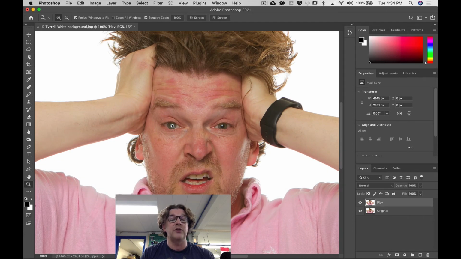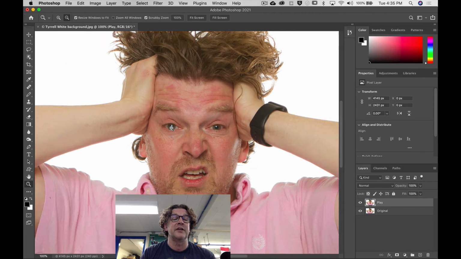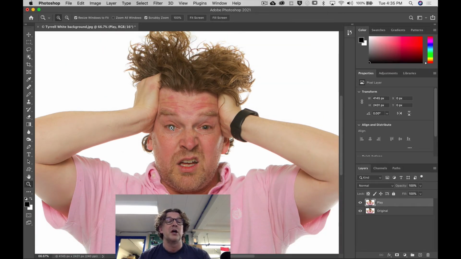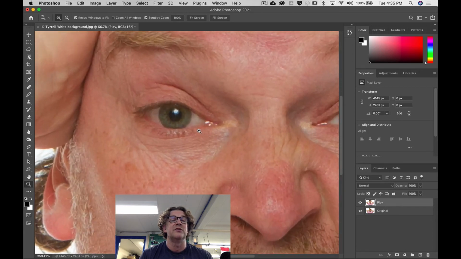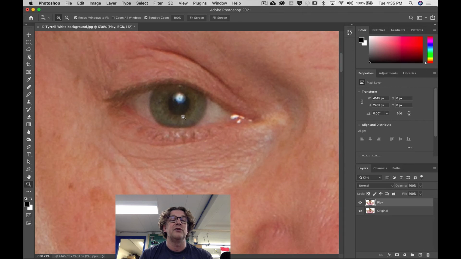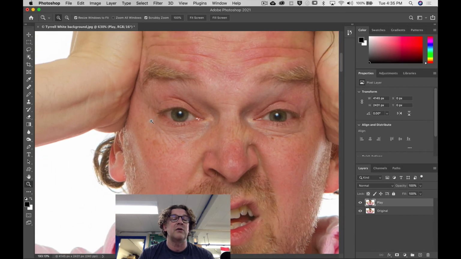Click without the Option key, you've got the plus sign, it zooms in. Hold down the Option key, you got the negative sign, it zooms out. Scrubby Zoom means you click and drag to the right or to the left. So if you click and drag to the right, it zooms in. If you click and drag to the left, it zooms out.